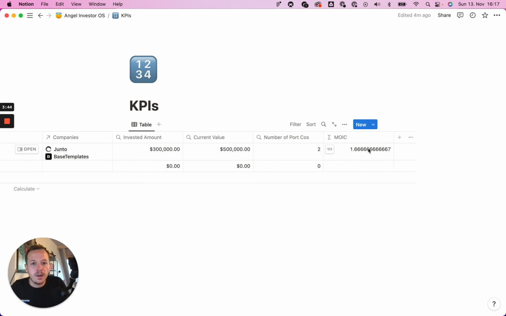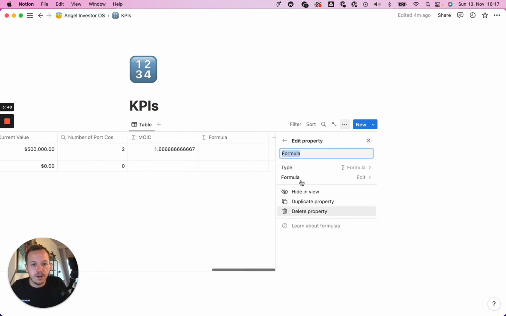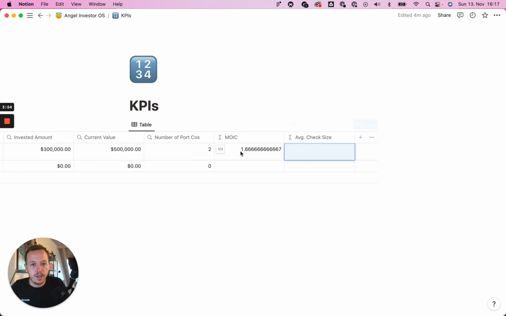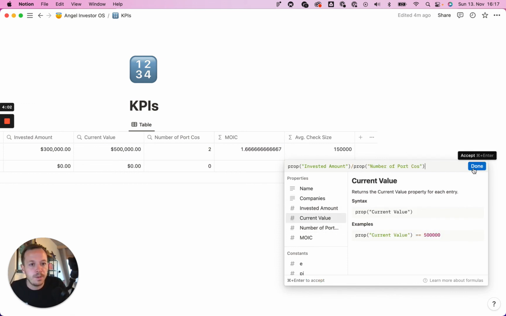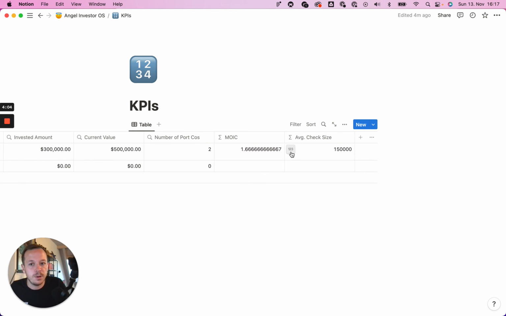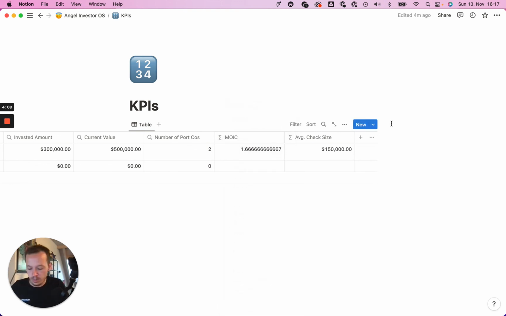And we can also create a formula that calculates our average check size. So let's create that. We have the number of portcos and the invested amount. So invested amount divided by number of portfolio companies. So the average check size here would be 150K, and we are going to change that to US dollars.